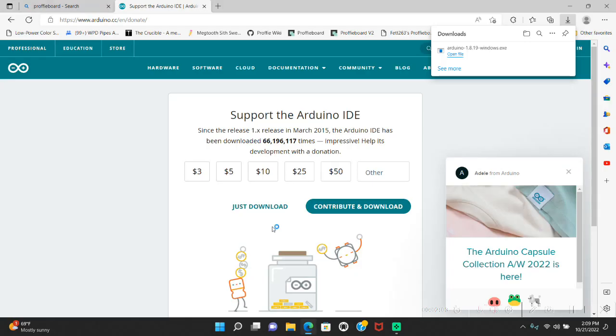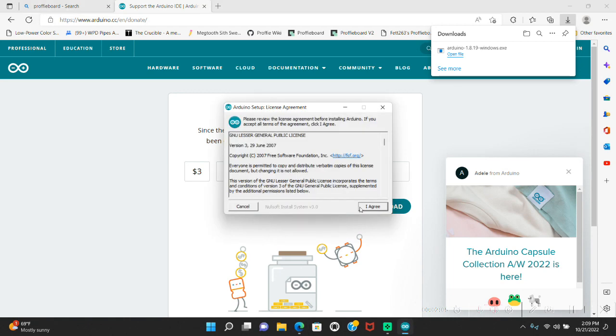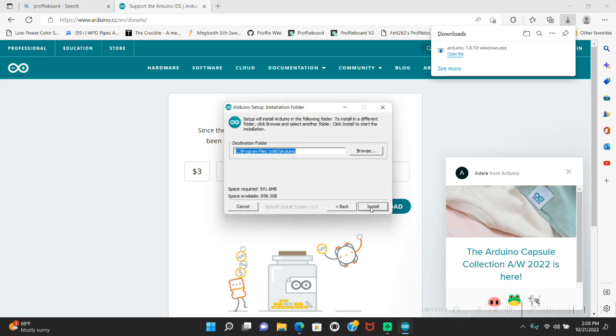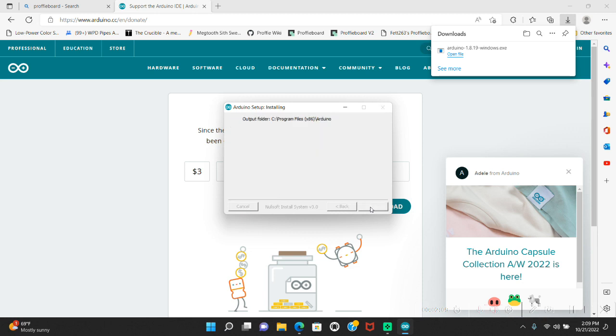You're going to get all kinds of Windows security alerts here. Yada, yada. Agree there. And in we go. So we're installing Arduino onto the computer. This is 1.8.19.